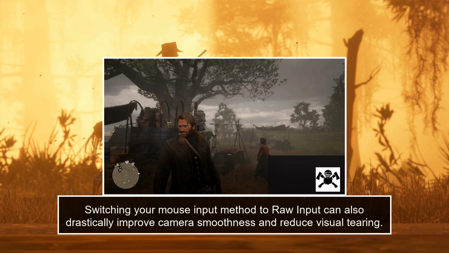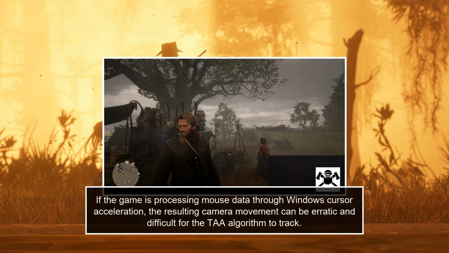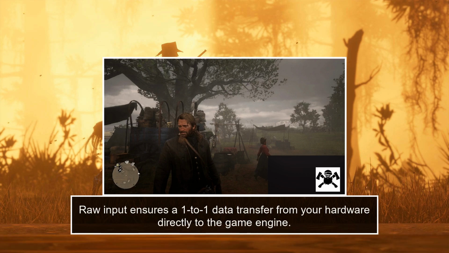Switching your mouse input method to raw input can also drastically improve camera smoothness and reduce visual tearing. If the game is processing mouse data through Windows cursor acceleration, the resulting camera movement can be erratic and difficult for the TAA algorithm to track. Raw input ensures a one-to-one data transfer from your hardware directly to the game engine.